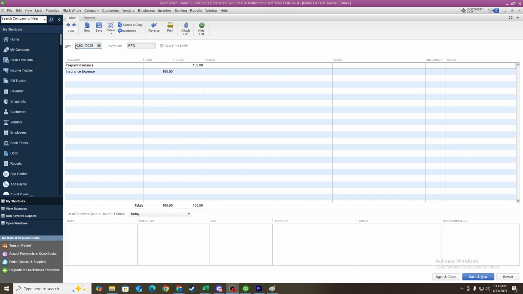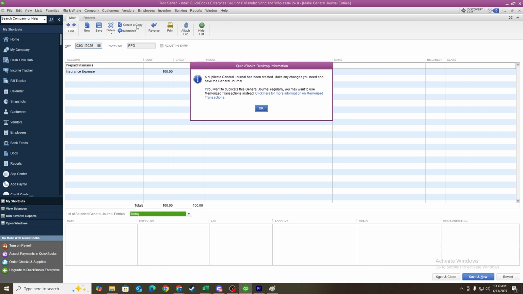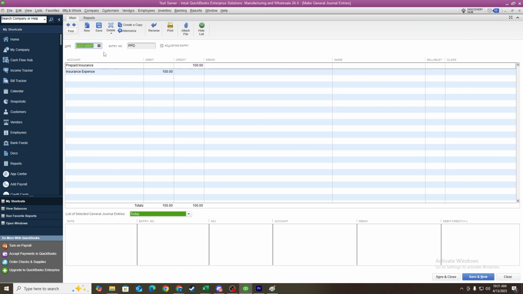So now I know for the month of March, right, I have my insurance expense covered, but I now need to do April and May. Well, there's two ways that we can do it. Either I can create a copy, which will literally create a copy of this transaction, which let's do now. Create a copy. A duplicate journal entry has been created, making any changes you need to and save the journal entry. If you want to duplicate the journal entry regularly, you may want to use memorized transactions. So it's more just saying, hey, we made a copy for you. So here's my copy, and I'm going to go, you know what, I want this for the end of April. And then I'll hit save.